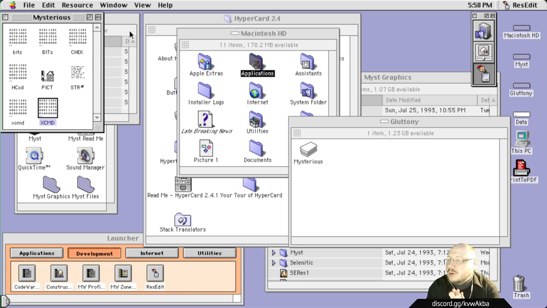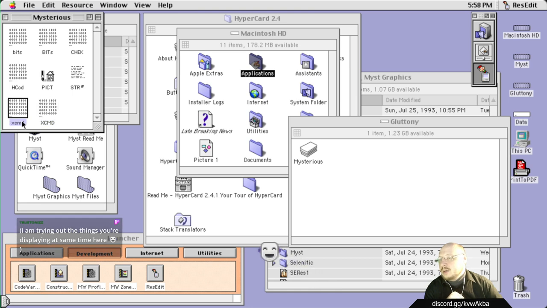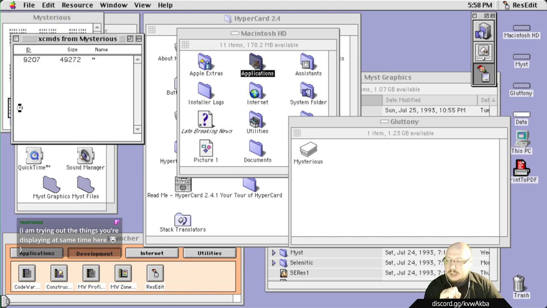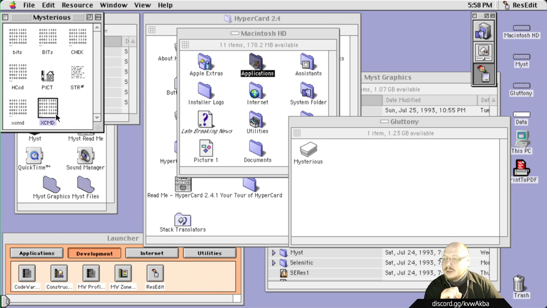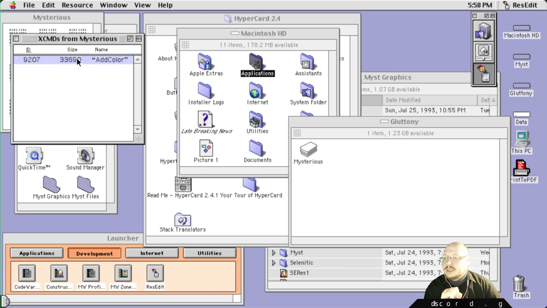Apple reserved all the lowercase resource types for its own use. And so when PowerPC arrived, all the new resources that Apple defined got lowercase names. And that's why we have XCMD for a 68k external command and lowercase xcmd for a PowerPC external command. And if you're looking here, you're actually seeing add color. So that is the native code that merges our colors here. And here is another add color, and that's the 68,000 code.